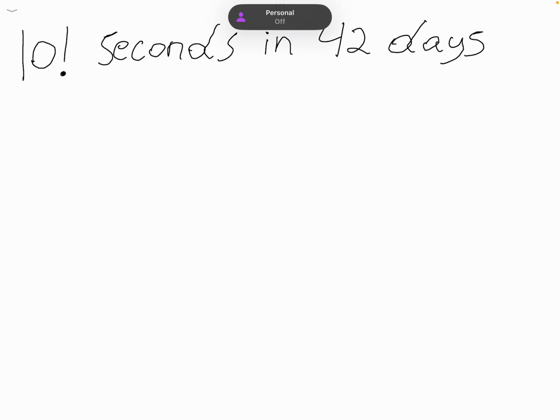Hello. So yes, there are exactly 10 factorial seconds in 42 days. And how can we convince ourselves that this is indeed going to be true? Well, how many seconds are there in 42 days?